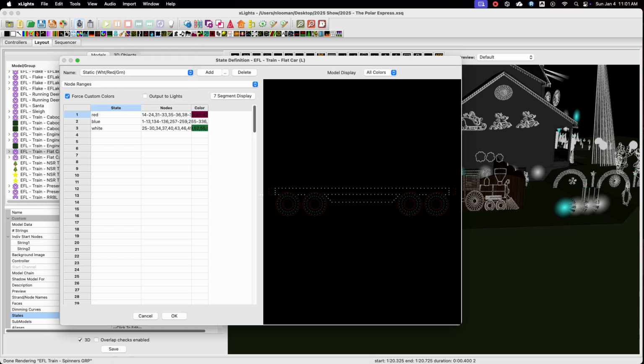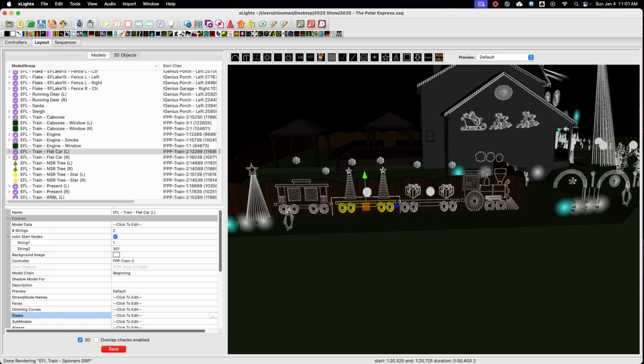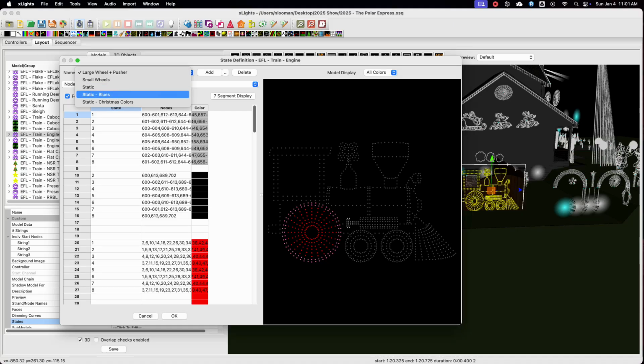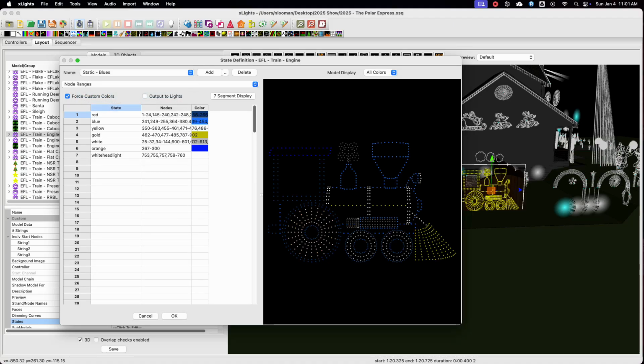These are nice when I'm just doing a sequence that I want the train in. I have those states set. I did the same thing for the engine. I think for the engine I only have two states defined, but I figured that, between the blues and then the Christmas colors, it kind of covers most of the options I have for sequences. I'll probably do some other ones moving forward, but that's how I handled it this season: I had my blues and my Christmas colors.